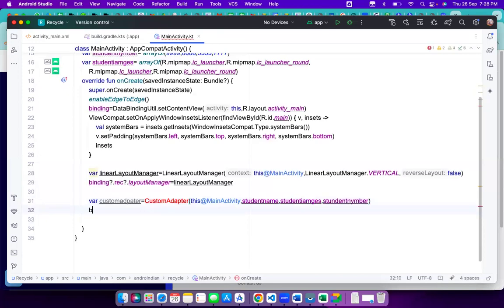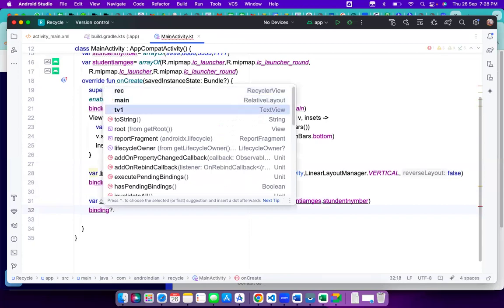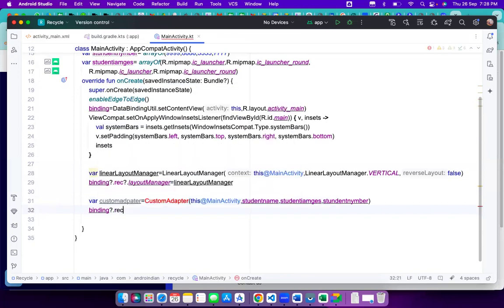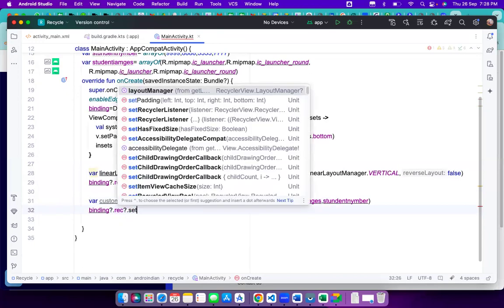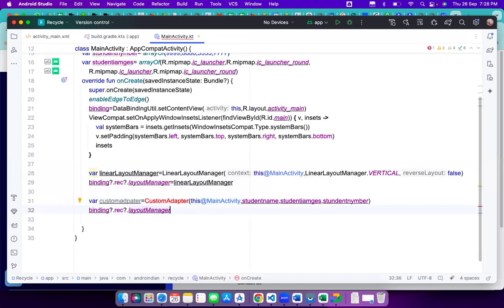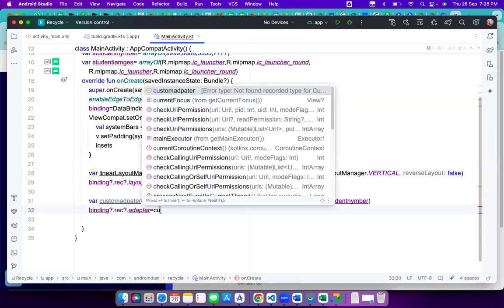Then binding dot rec dot set layout manager equal to, sorry, adapter. This is the adapter. Set adapter equal to custom adapter. Done.